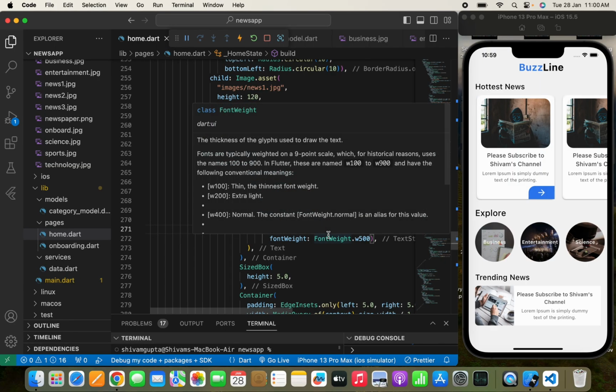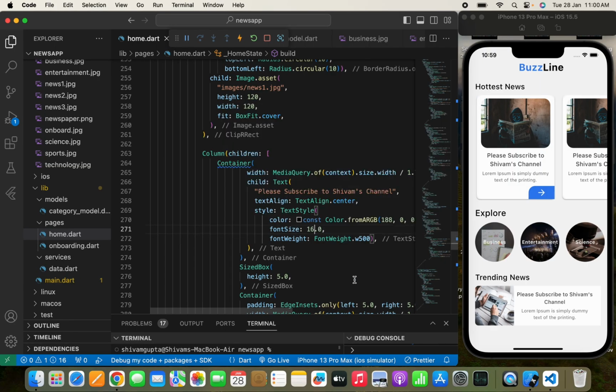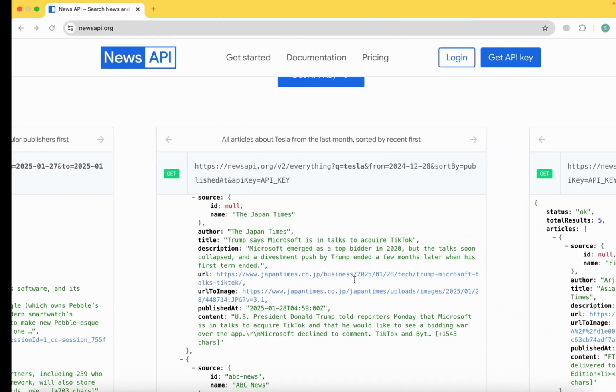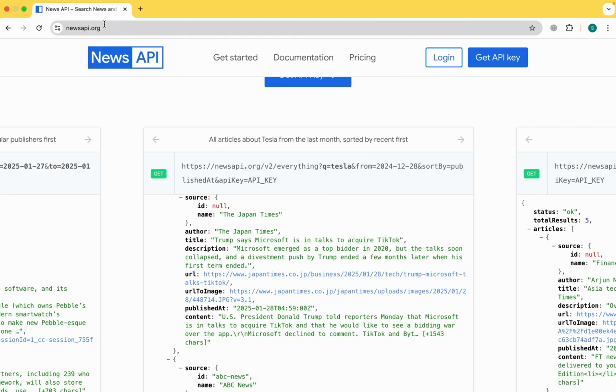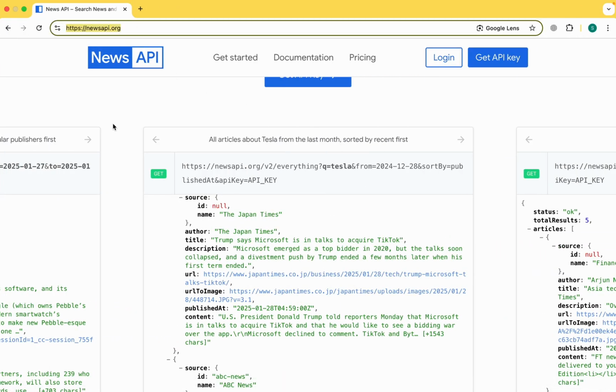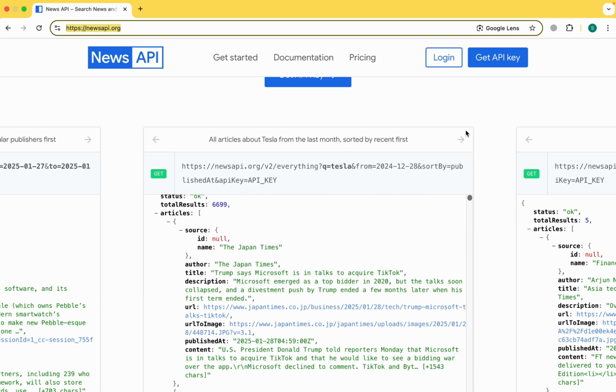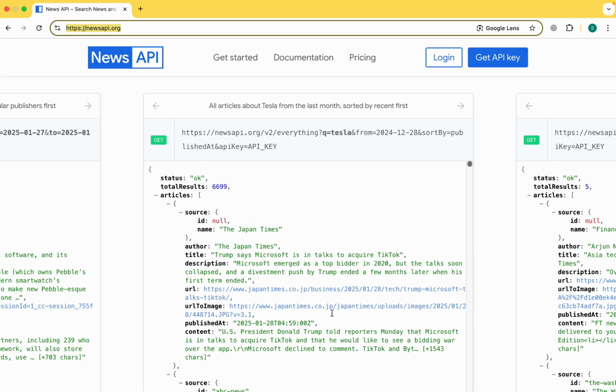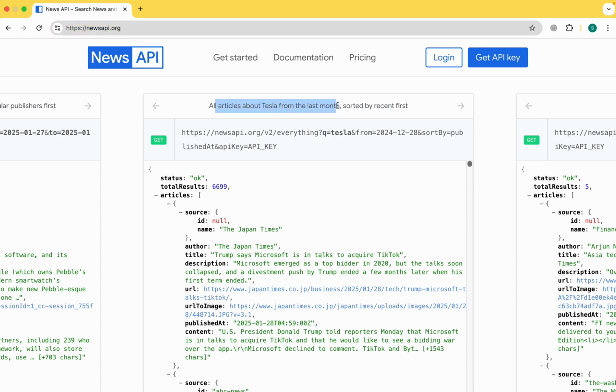Let's move to the news API website, and let me show you where I'm going to get the data. This is the website, newsapi.org. You can search for it in any browser you have. Here you will see that there is documentation of what all things we are going to get. You can see that this is an example of all articles about Tesla from last month.